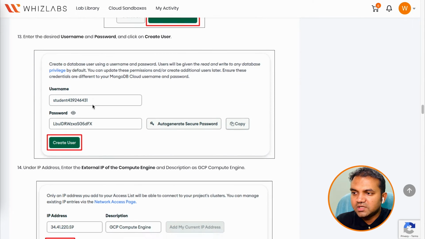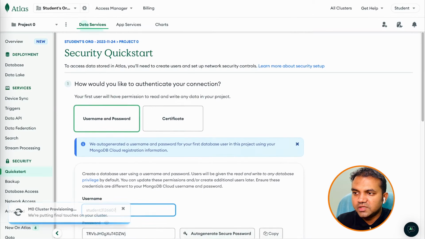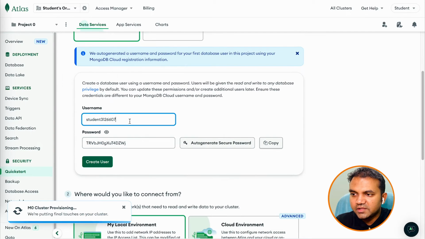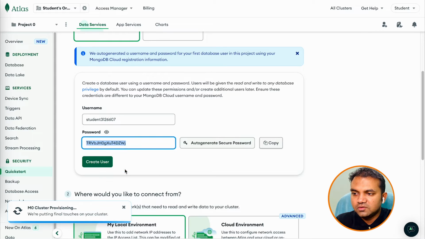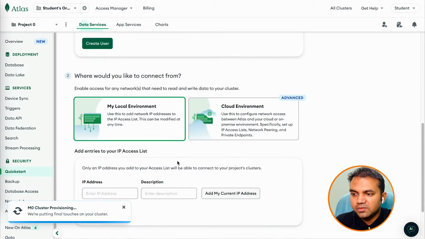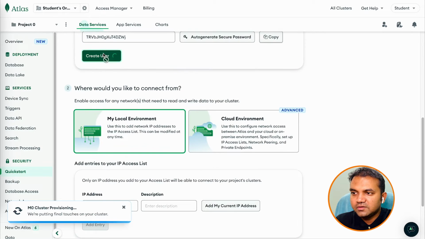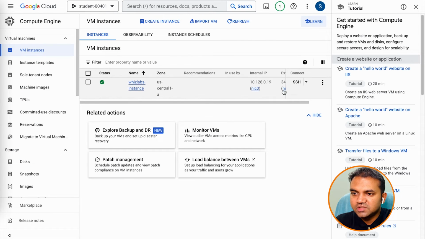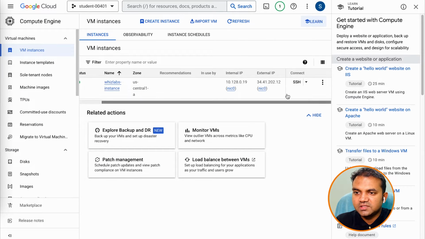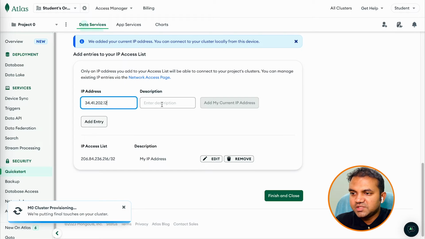Now, create the cluster, but you also need to create the users along with it, and the password is already given. I'll copy this password and put it into a new tab URL window just to use it another time. The user is now getting created, and you need to authorize the EC2 instance external IP address. So copy this IP and paste the IP address here.